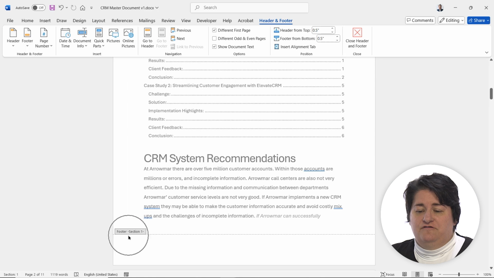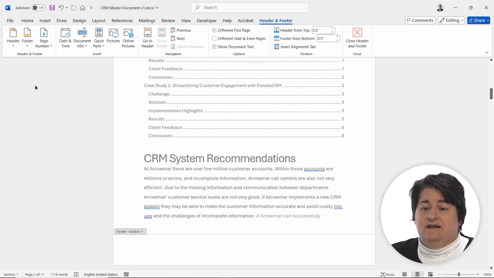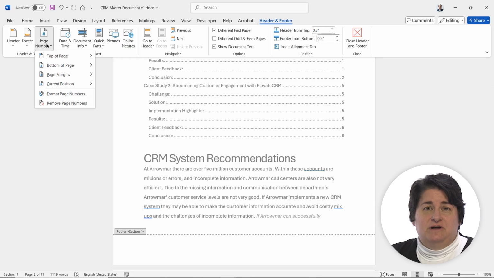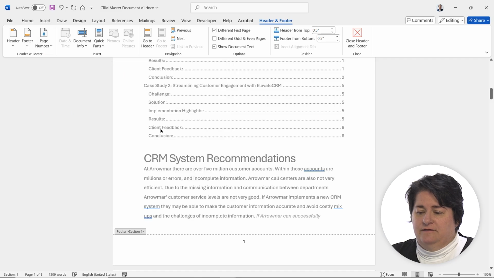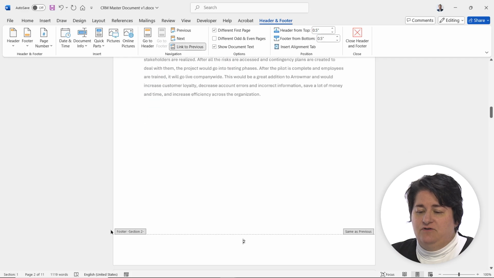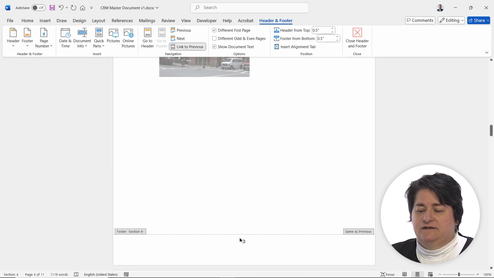And then here in the full footer for section 1 is where we are going to make sure our insertion point is where we want the number to appear. We're going to go to page number. I'm going to choose bottom of page, and I'm going to put it right there in the middle. Beautiful. And then if I choose the next button, again up here on my header footer ribbon, you can see that here's footer section 2, and I can see I've got a page number there as well. And if I move on to the next one, so on, you can see here I am in section 4, and I've got consecutive numbering going.